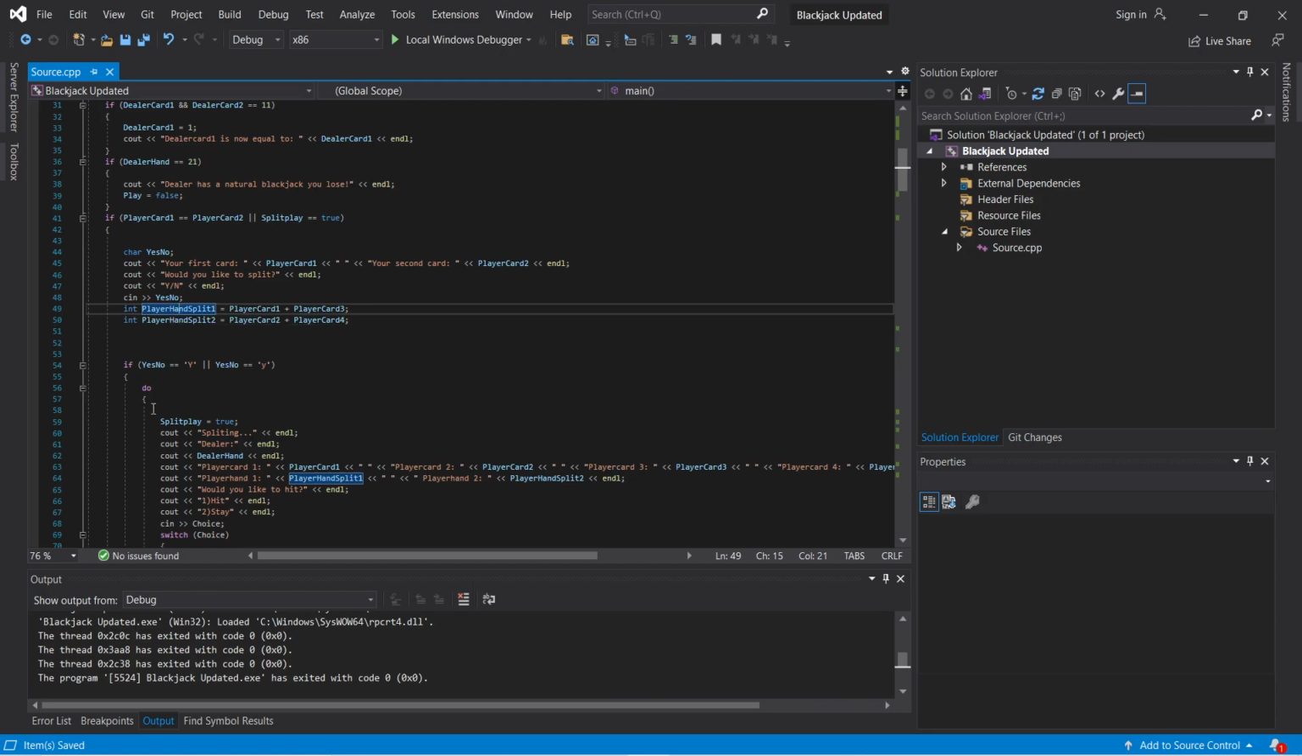Then player hand split 1 is equal to player card 1 plus player card 3. Player hand split 2 is equal to player card 2 and player card 4. Sorry about that. So player hand split is equal to player card 1 plus player card 3. Player hand split 2 is equal to player card 2 plus player card 4.